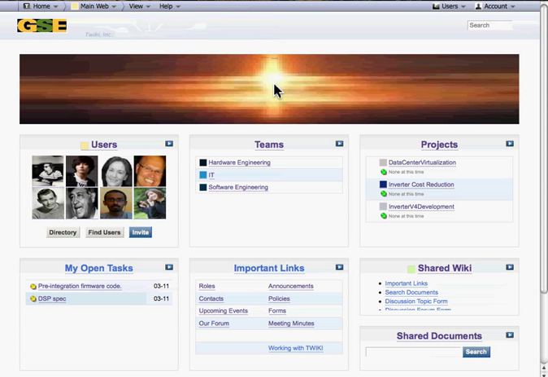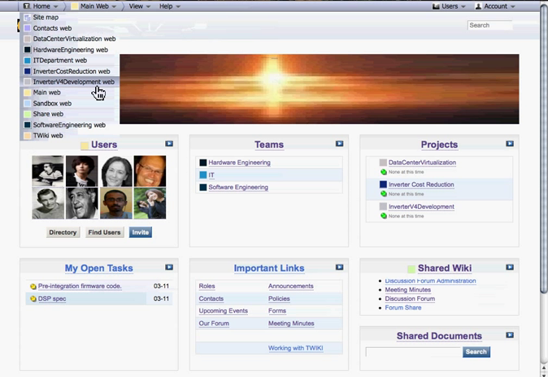Welcome. Twiki On Demand is now available for organizations of all sizes and shapes to get work done. Here's a quick overview of a fictitious company, Green Solar Enterprises, internal homepage.